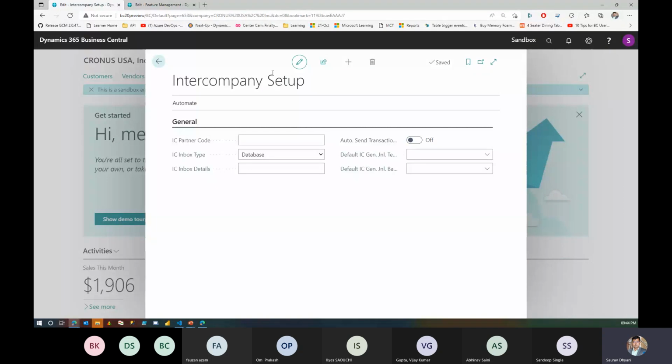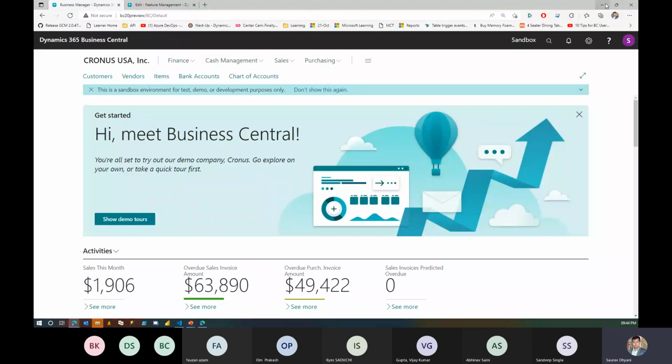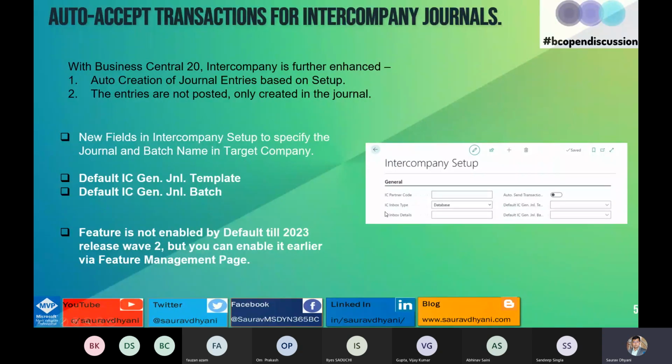So if you have customers who are looking for this, then you can enable this on their environment by going into the feature management. If they are on SaaS, they can set up a preview environment today and test out this new feature on a Kronos database, or otherwise they can wait for upgrades to happen and then test out on their sandboxes.